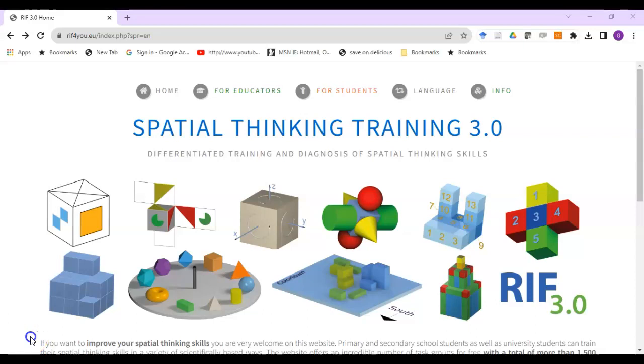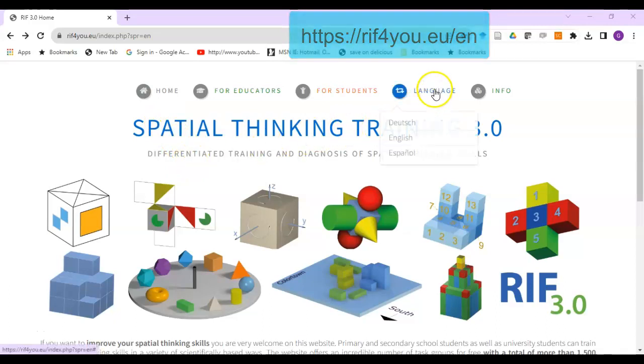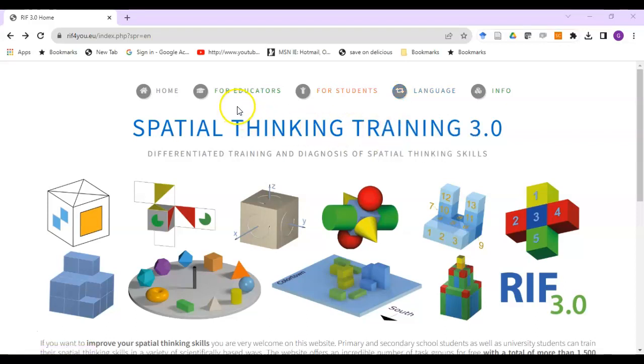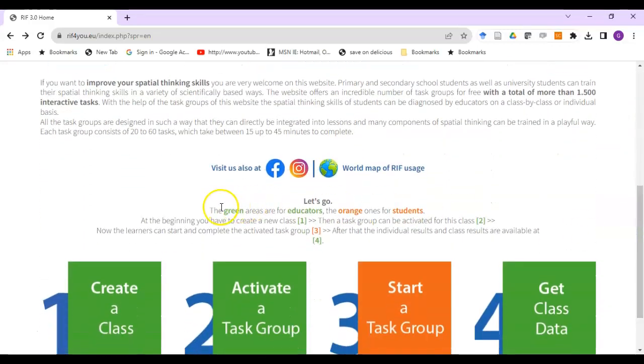To get started with using the RIF platform for doing some spatial testing and development, navigate to the website. The website comes in a couple of different languages, so select the language that you're interested in. It's two parts, one for educators and one for students, and these are highlighted in different colors. So green for educators, orange for students.